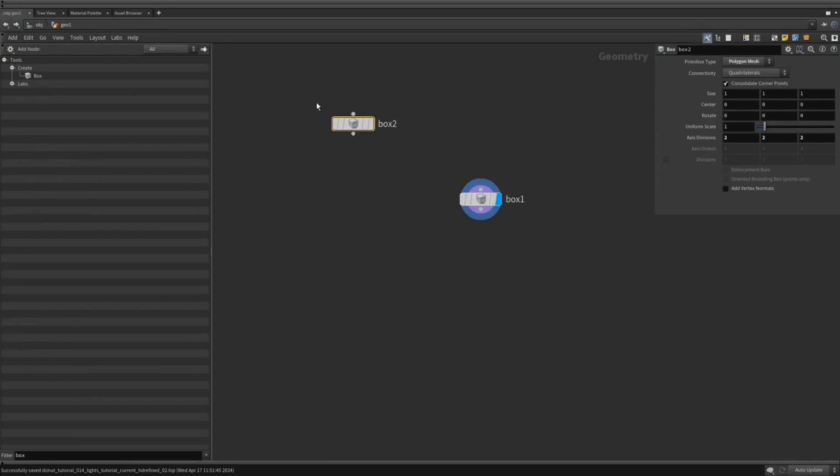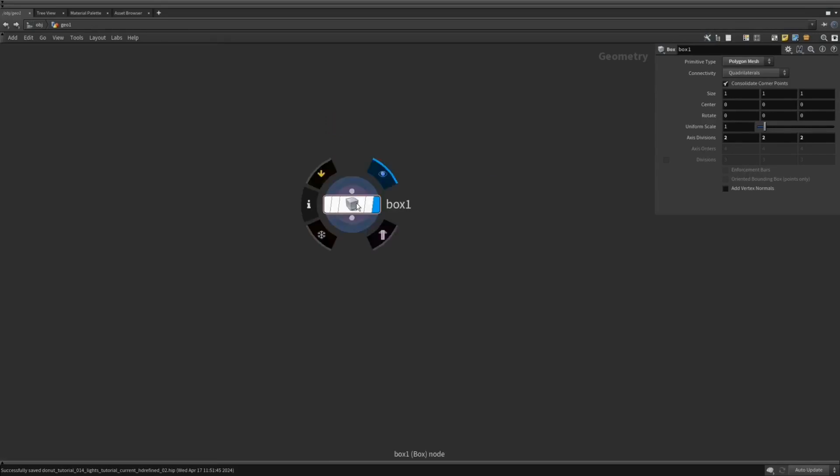but we already hit tab and type in the name of the node. Now as you can see, a node has several options. It has a way to connect it, it has the node information, it has bypass and display and secondary display. I'm going to go over them all, but here's the hotkey.